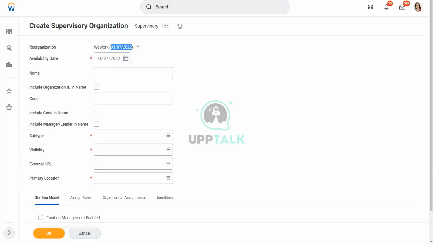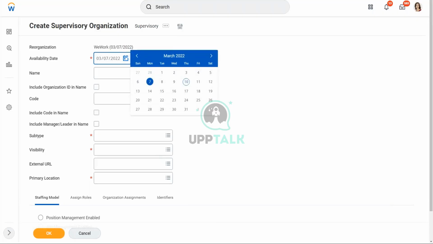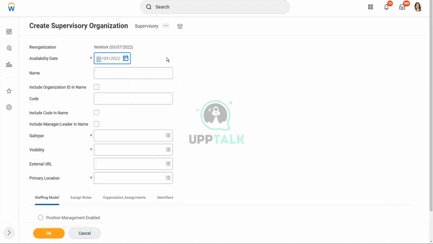The reorganization effective date is very important because that is the date from which we are going to effective date our objects. Now, can we change it to something else? Yes, of course we can do that. But then that defeats the purpose of having a reorganization effective date. We will continue.